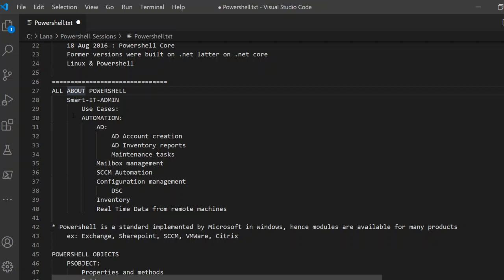So, all about PowerShell. PowerShell enables you to become a smart IT administrator. You can do things quite easily that you may have to spend hours doing in a graphical user interface. You can run a few PowerShell cmdlets and achieve the same task in very little time.